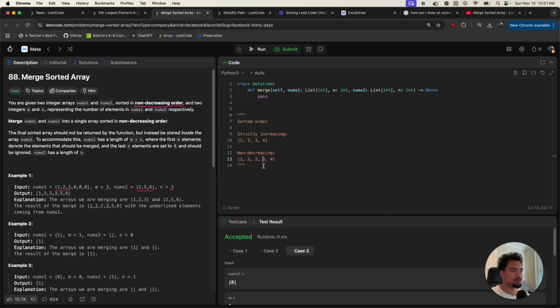But non-decreasing would be something like this. It's not decreasing, but it's also not strictly increasing: 1, 2, 2. All of these still fall under sorted order. So when you're thinking of sorted order, there are these two cases. Sometimes you need to take those hints in questions because they lead to the most optimal solution. For this question, it doesn't really lead to the most optimal solution, but just knowing the terminology is good.